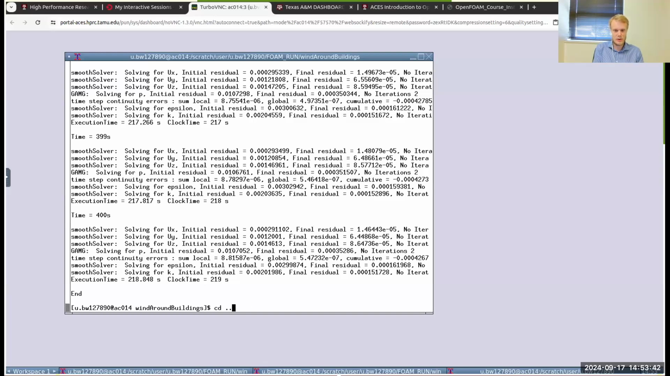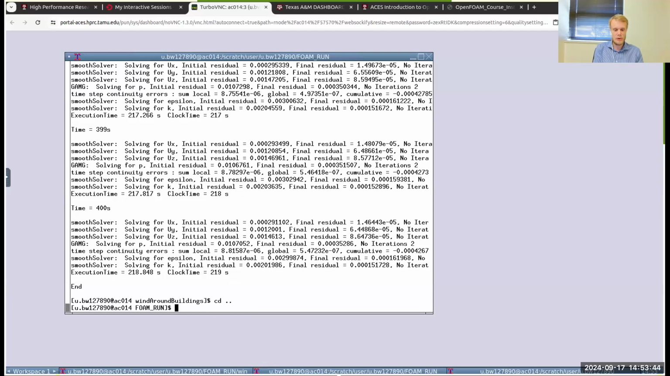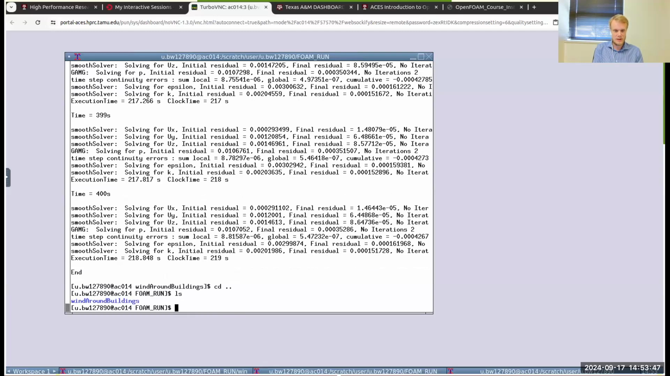So we are going to go back to this foam run directory. This currently only contains the wind around buildings folder. But I'm not going to overwrite the wind around buildings. Instead, I'm going to make a new copy. I'm going to copy the exact same tutorial, wind around buildings.